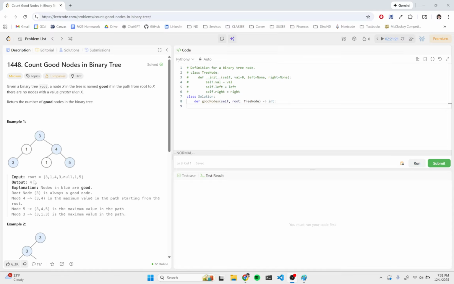It's saying nodes in blue are good. Yeah, because if you go up here, you can see if you're at this 3, the 1 and the 3 are both less than or equal to the 3. And the 1 has this 3 here, so it's not a good node. Whereas this 4 greater than 3, 5 greater than 4 greater than the 3, so these are all good. But the 1 has the 4 and the 3 that are greater than it before.